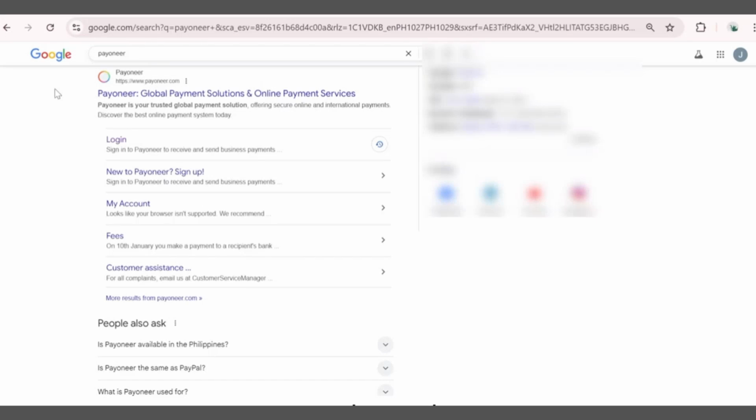In today's video, I'm going to teach you how to change Payoneer two-step verification to Google Authenticator. Before we begin, make sure you have the Google Authenticator app installed on your phone and that you're signed in to the correct device you plan to keep with you.